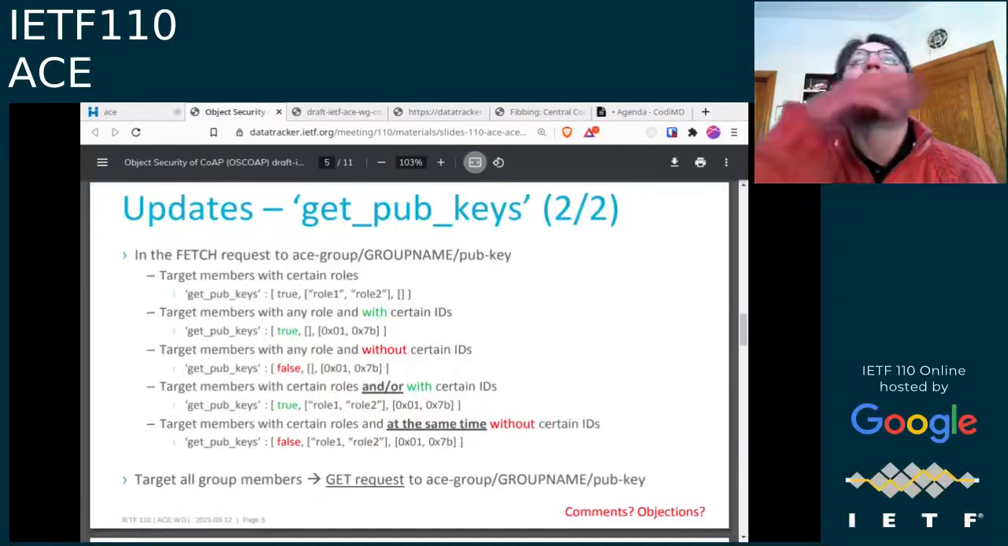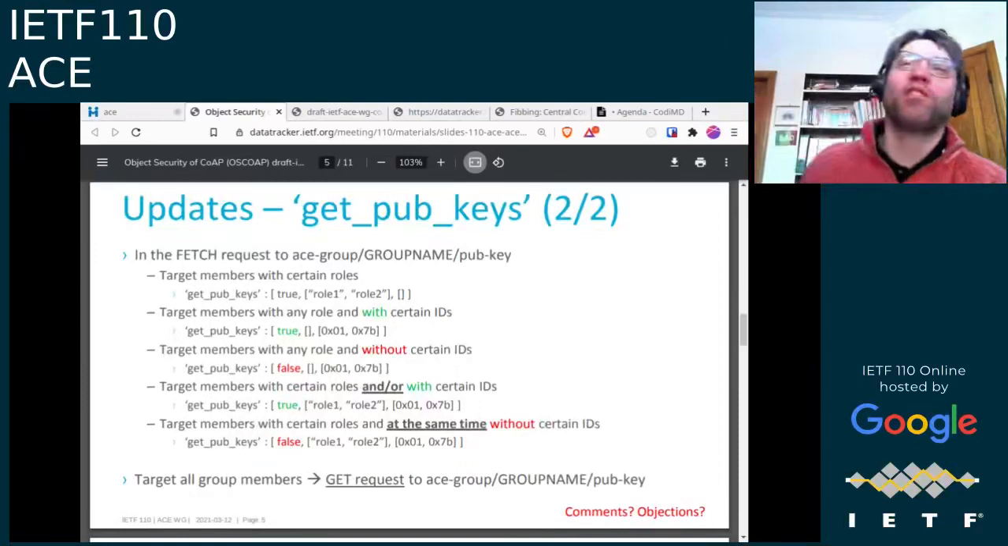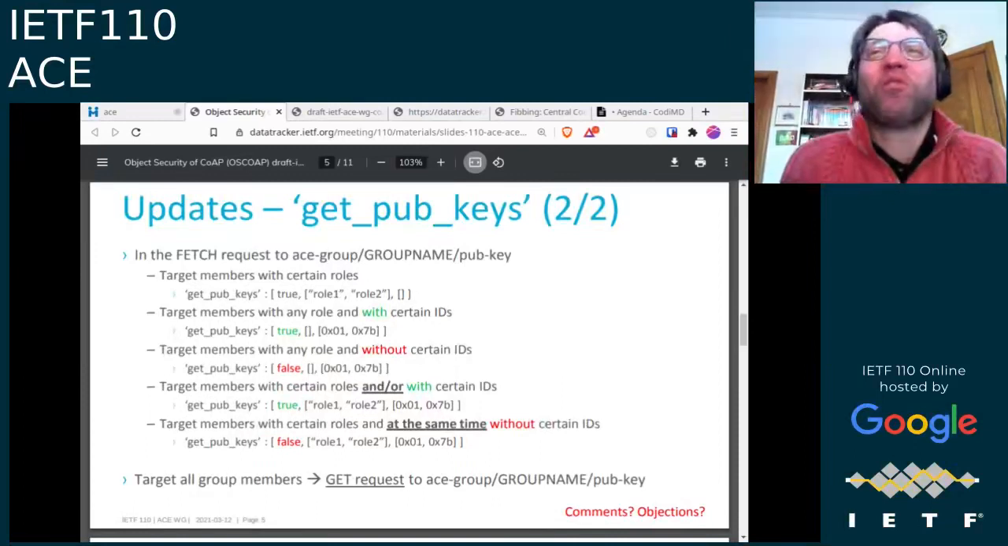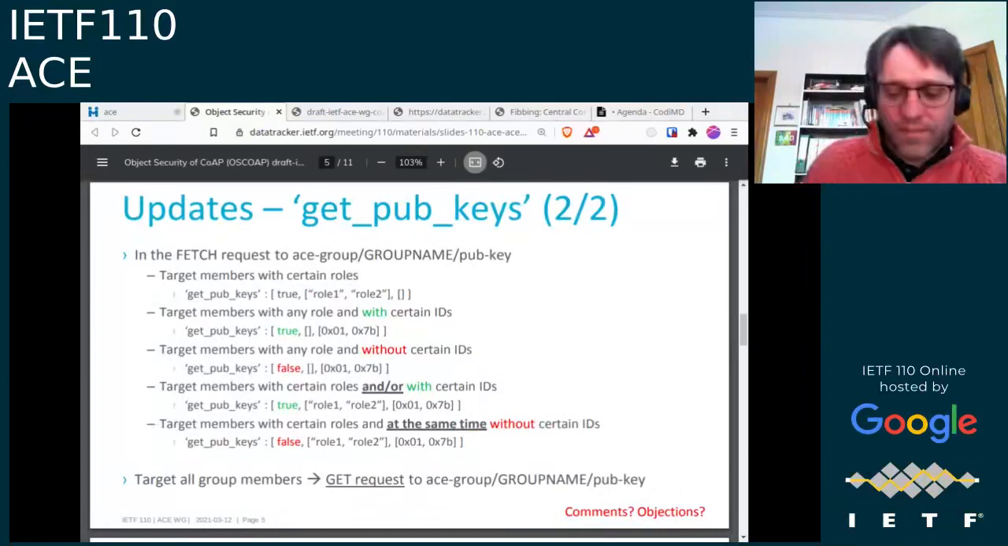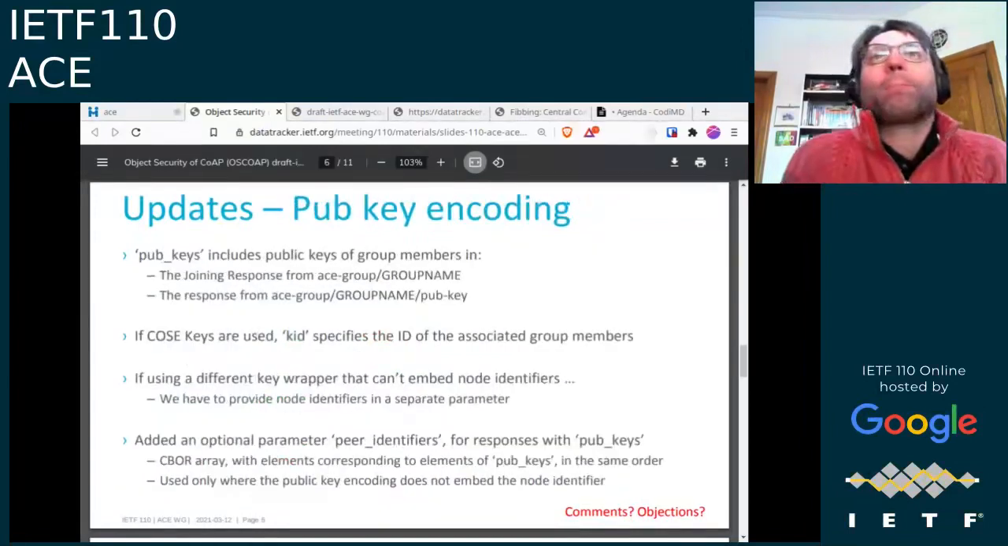Yeah, I think we need a pen and some time to look at all those combinations. So it's good to have more homework for the working group. Yeah. Okay. Next slide, please.